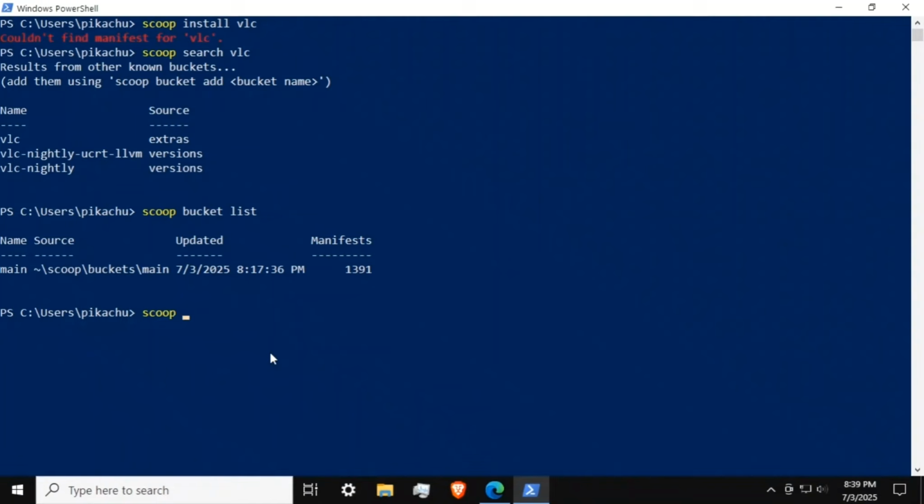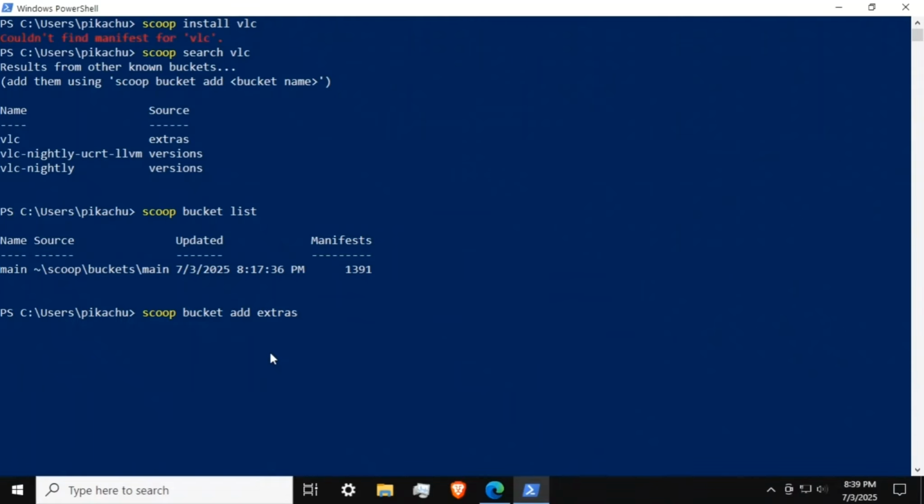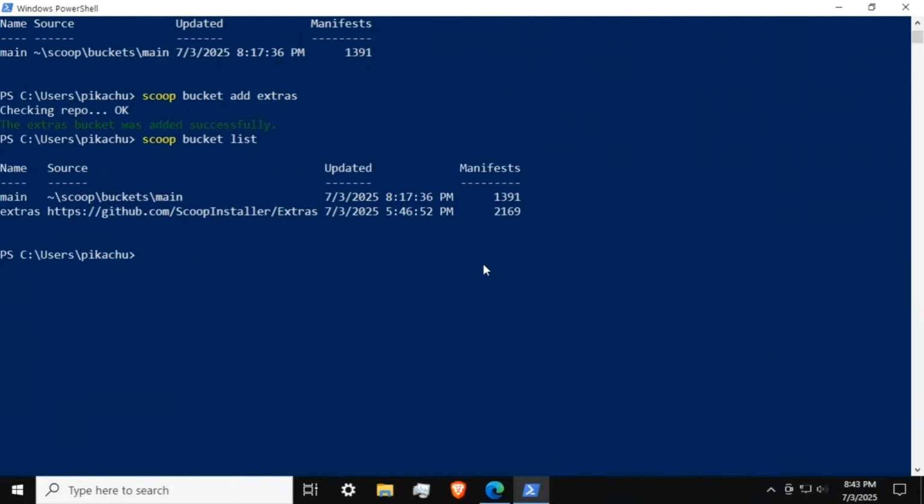Let's add the extras bucket. The command is scoop bucket add bucket name. Here it's extras. Okay, the extras bucket was added successfully. List the buckets. And there are two buckets, main and extras, which we just added right now. Let's install VLC and see if it works. As you can see, now it works.